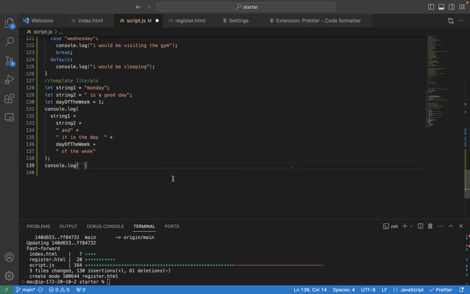Is there anyone that is finding it hard to find the backticks? Hello? Yes, sir. Is anyone finding it hard to find backticks? No, we've seen it. Okay.